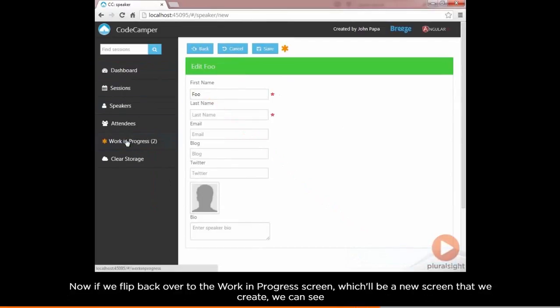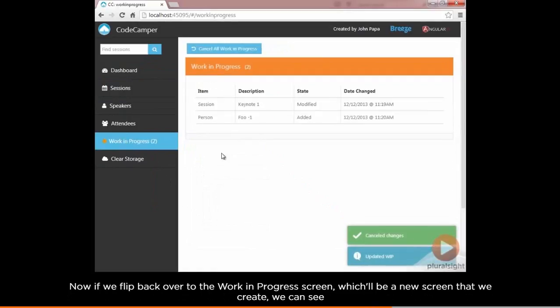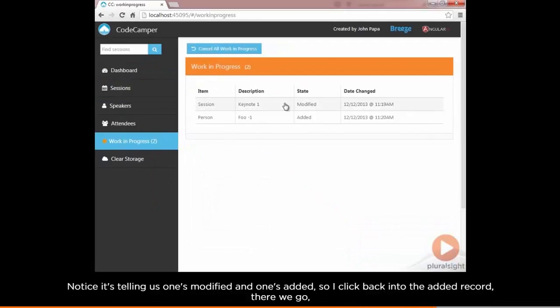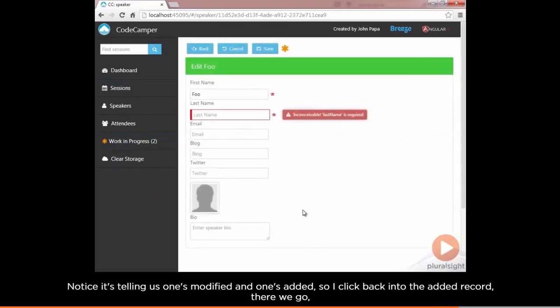Now if we flip back over to the work in progress screen, which will be a new screen that we create, we can see we've updated our WIP here, and we can see that we've got the 2 records right in place. Notice it's telling us one's modified and one's added. So if I click back into the added record, there we go, and now it's giving us the validation because that was a new record.